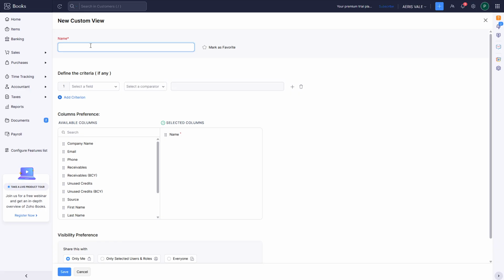A dialog box will appear with many options to fill out. Start by clicking on the name field. You can give your custom view a name that resonates with its purpose. For instance, if you want to view all clients who made payments in the last quarter, name it something related like quarterly payers.